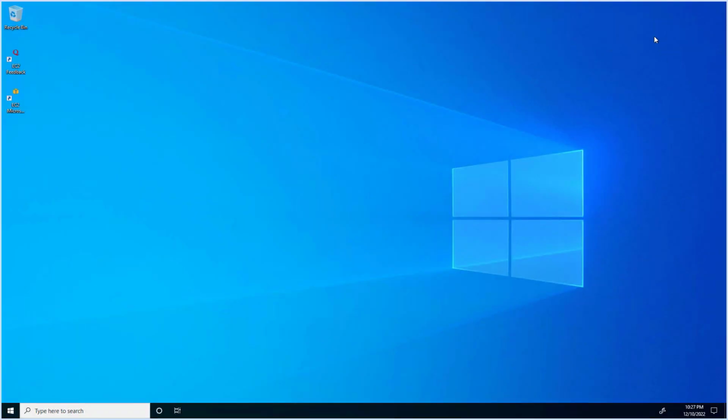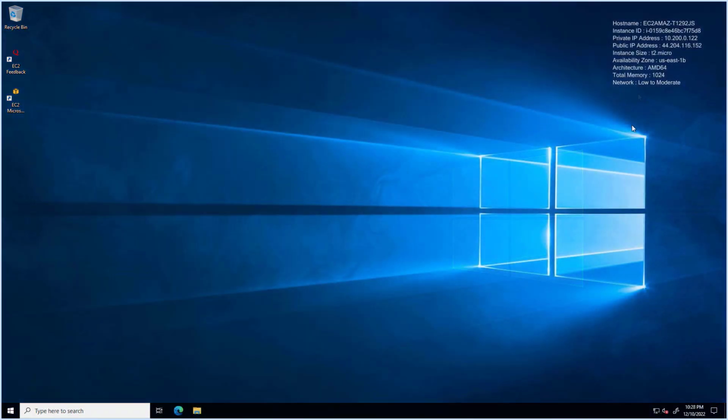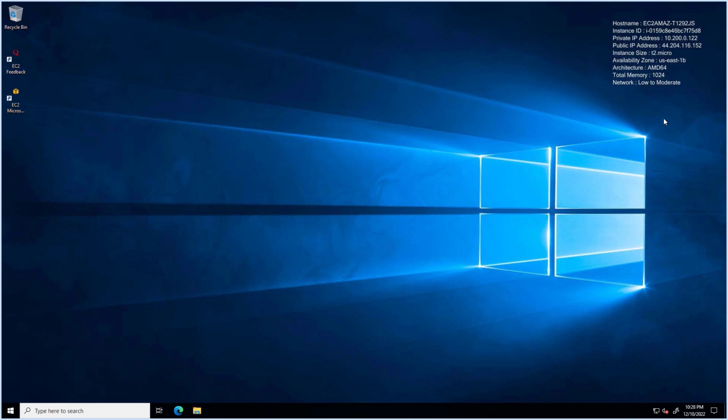But let's just give it a moment to be all the way up and running. Now that it's up and running, we can see details about this instance, such as the host name, the instance ID, of course, both IP addresses, private and public, the instance size, availability zone, and a few other attributes here. Now that network load moderate that we chose for the free tier eligible is going to constrain us a bit here, as it's just using 1 gig of memory and 1 virtual CPU. But that's enough to just get familiar with launching this instance.